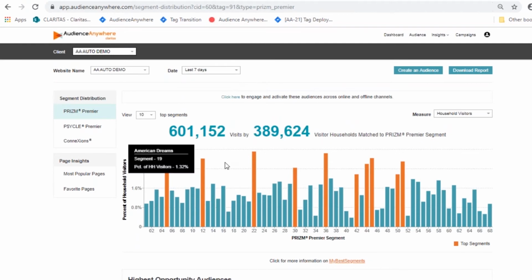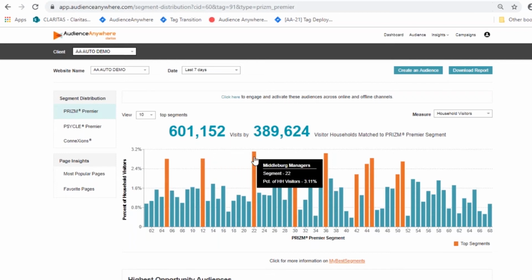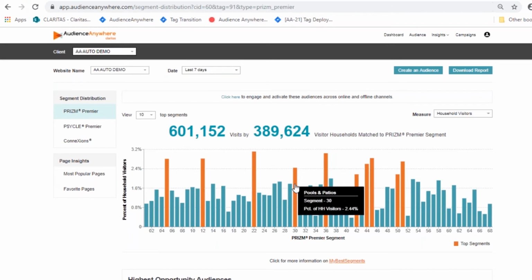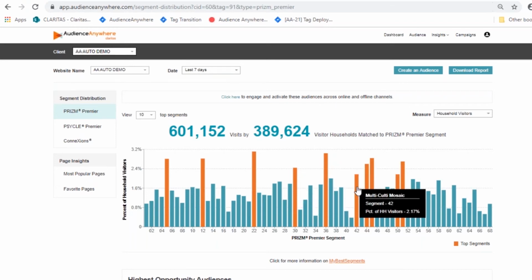There are a lot of options here. If you hover over one of the orange bars or any bar, you can see the name of the segment, the number of the segment, and the percent of the household visitors that comprise that segment. So I can see here that our top 10 segments are Country Squires, Cruising to Retirement, Middleburg Managers, Pools and Patios, Tool Belt Traditionalists, Multi-Culti Mosaic, etc.